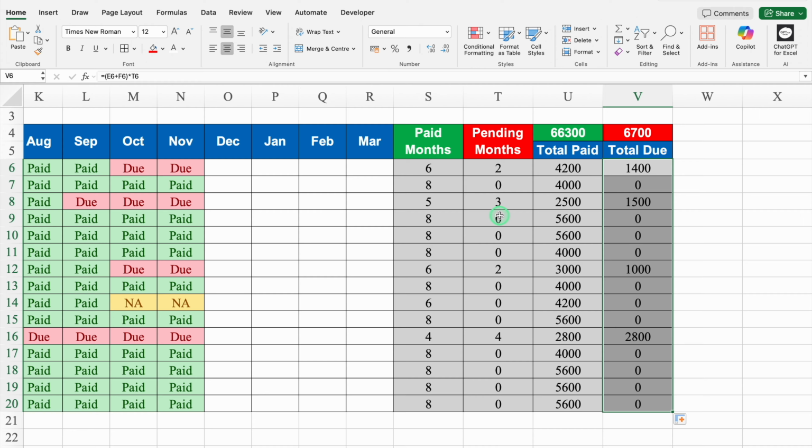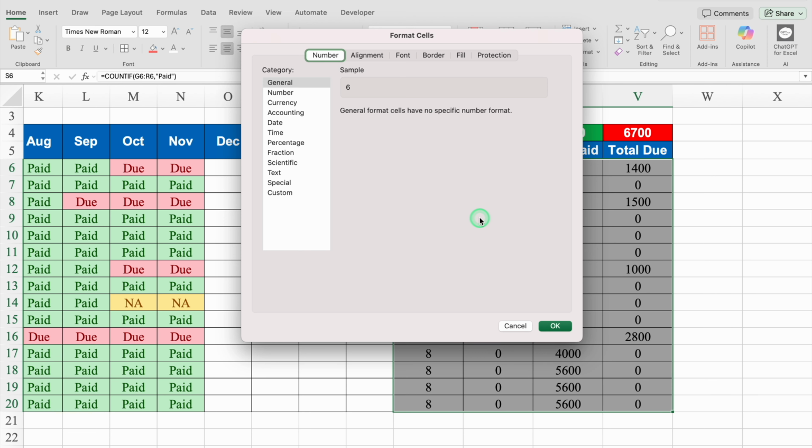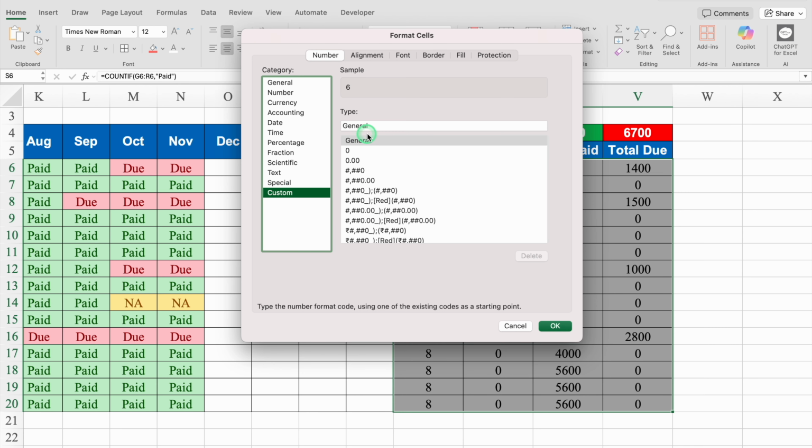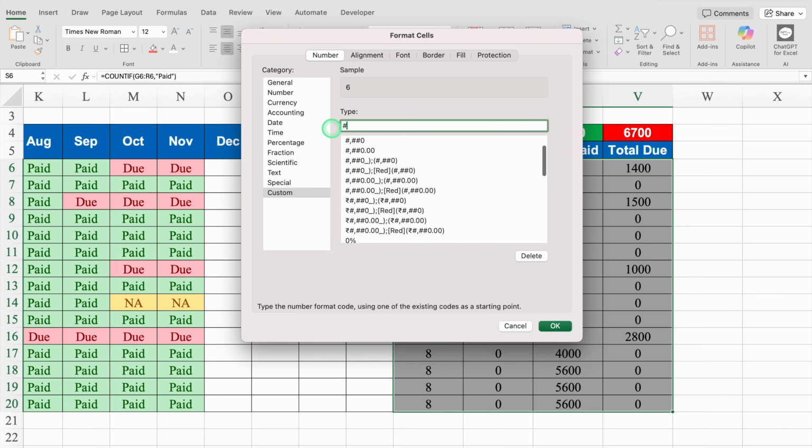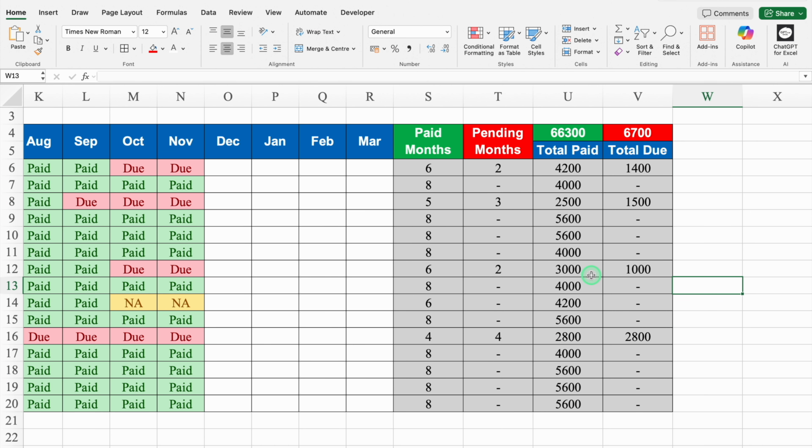Over here we have got zeros due to which we are not able to see our figures. We'll select all the things over here. Now I'll press Ctrl 1. We'll go to custom, we'll remove general and we'll insert hash semicolon hash semicolon dash. We'll come down and click on OK. Now zeros are not visible. Instead we can see dash.